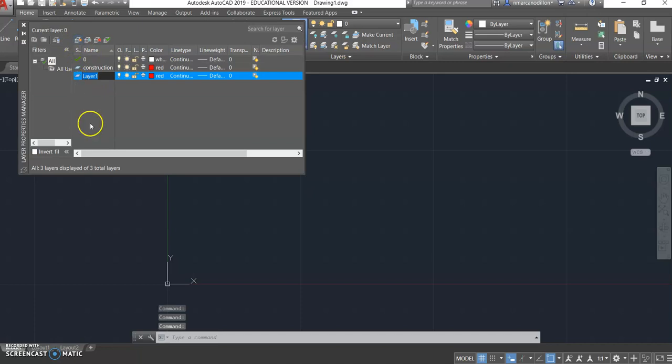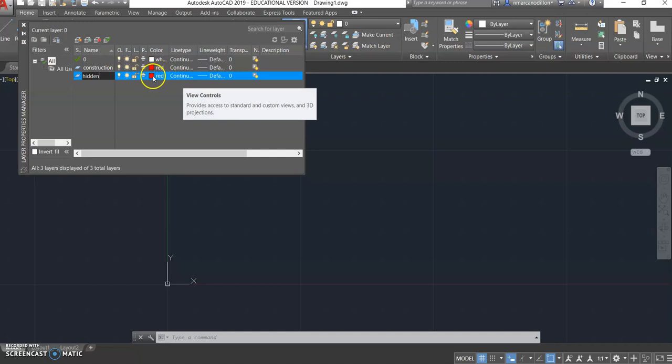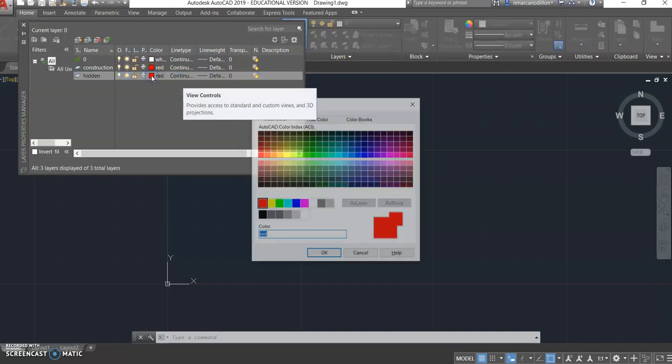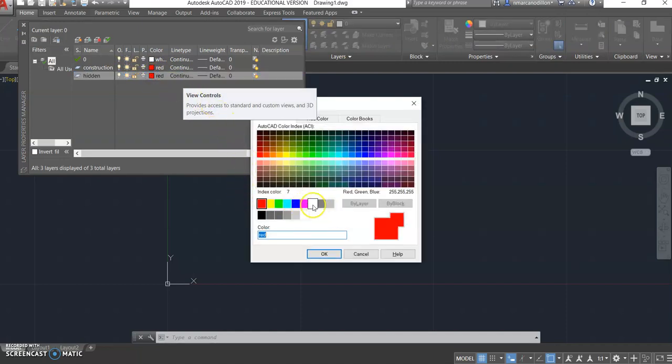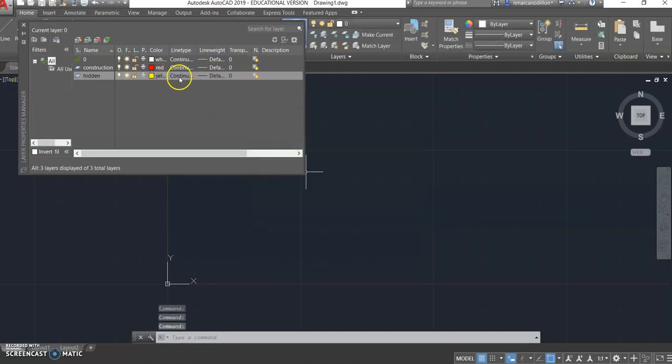So our next type of line is hidden lines. Actually, we don't need to write lines. And it's not going to be red. We're going to put it to another color just for the demonstration. Yellow. And we're going to go to continuous.